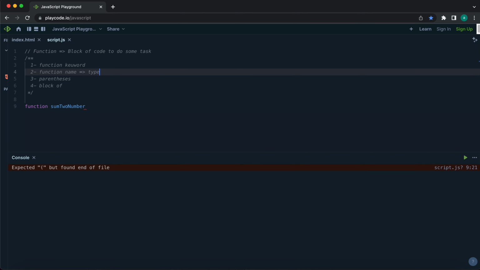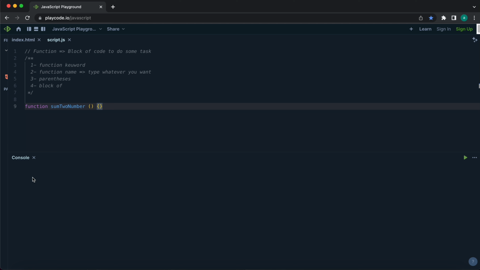Type whatever you want, except a reserved word. So don't use, for example, function as a name. It can't be a function name, because function is a reserved word. So just type any name that you want, but don't use reserved keywords in JavaScript. Then rule number 3 is the parentheses. Rule number 4, the block of code. Now you have a valid JavaScript function syntax.